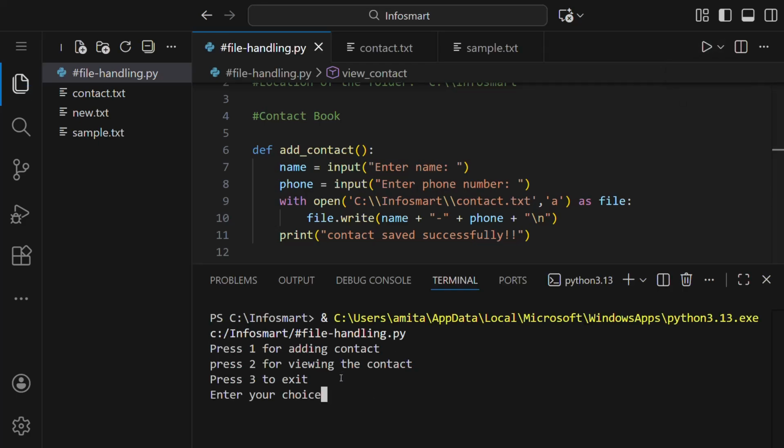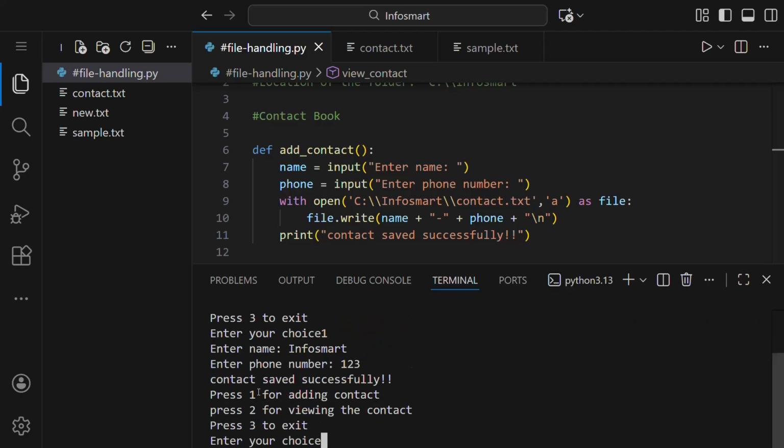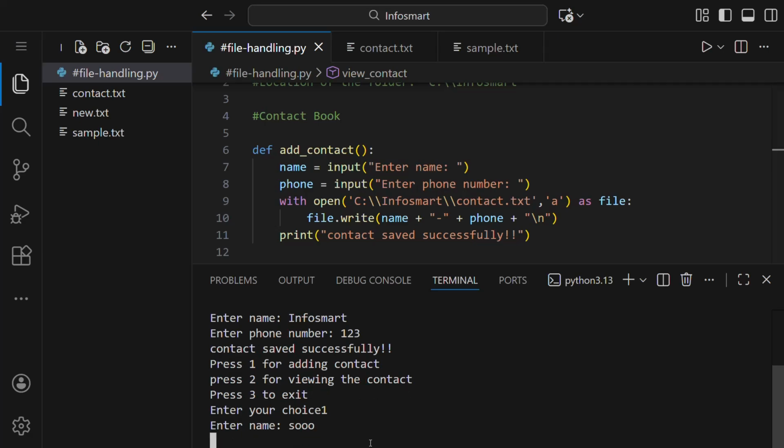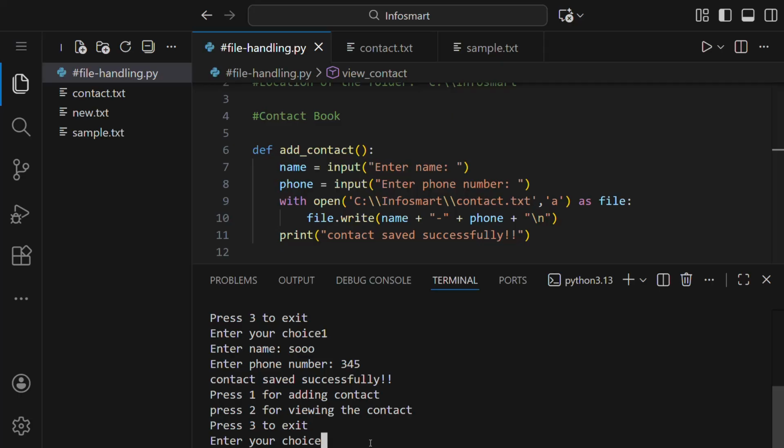So it's asking for the input, press 1, 2, or 3. Then let us say 1, then enter name. So the name can be Infosmart, and the phone number. So let us say 123, and then it's saying contact saved successfully. Let us add one more. Let us type something like this, and the phone number can be 345.